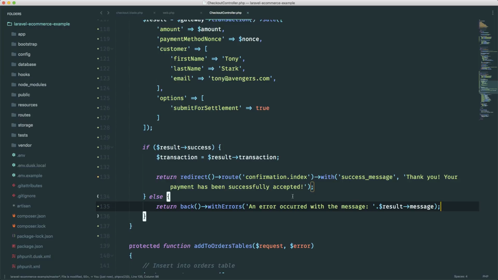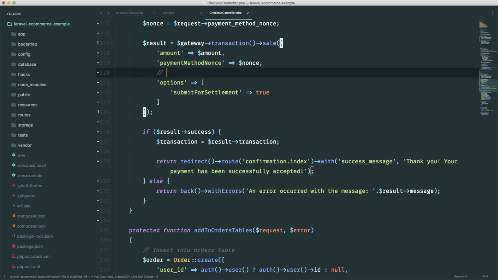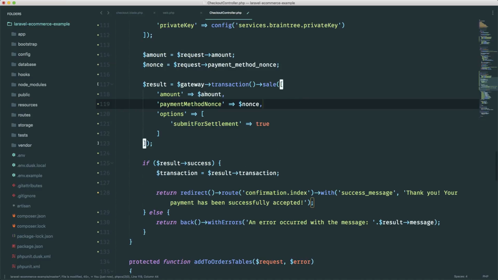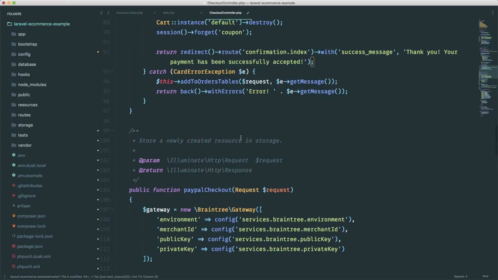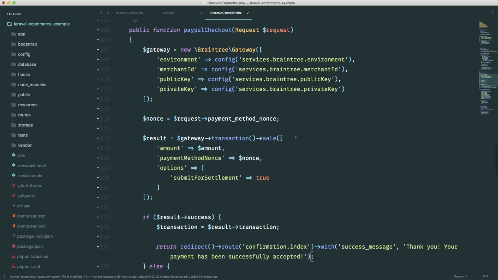Okay, so let's start making it dynamic with the correct information from our order. I'm going to remove this stuff because this customer is coming from the PayPal account now. The amount is no longer going to come in from the request, so I don't need this anymore. And the amount is just going to be the same as what it is in Stripe. So right here, I'm just going to grab that, put it in here.